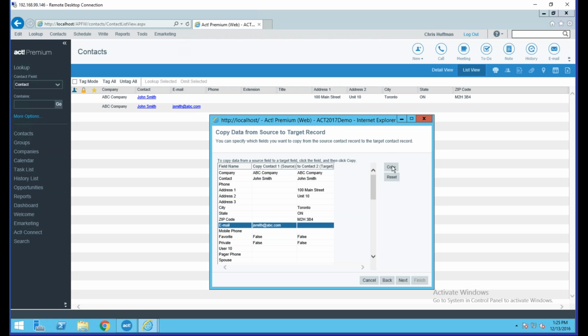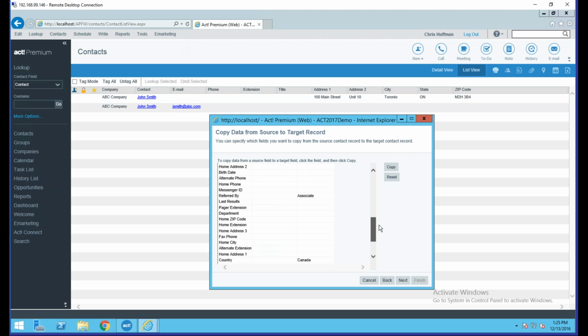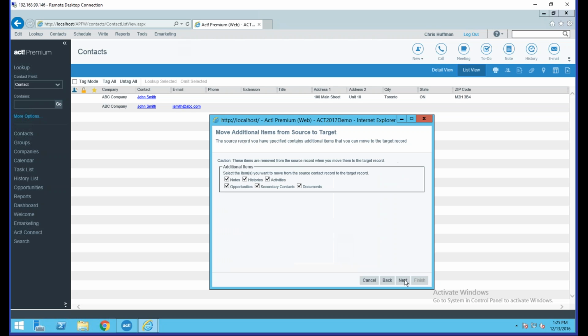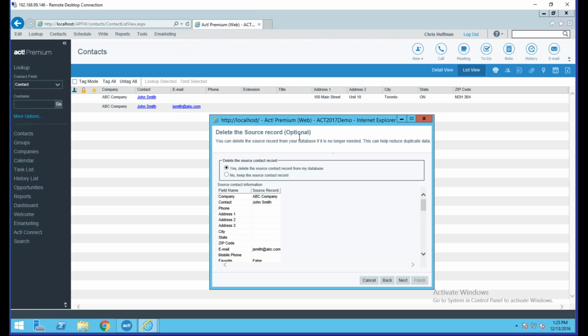So I'm going to highlight that field, hit the copy button, and then scroll down to see if there are any other fields that are not populated, but they all are. So I should be good to go. I'm going to hit next. Anytime you're merging contacts together, you always want to include all these additional items: notes, histories, activities, opportunities, secondary contacts, and documents. And more times than not, you're going to want to delete that other contact so that you don't have the duplicate still in the database. So you're going to leave it on yes.